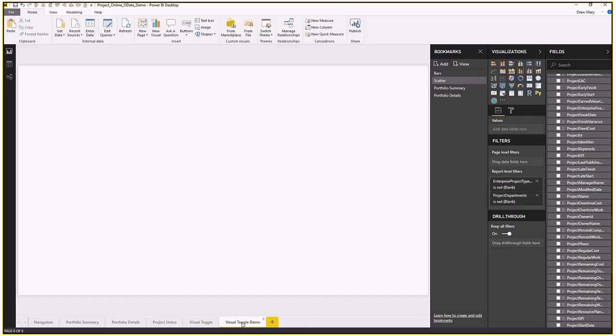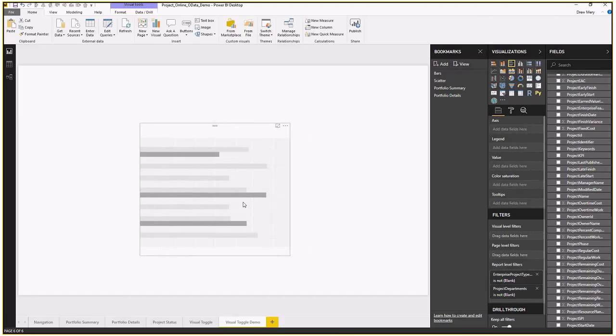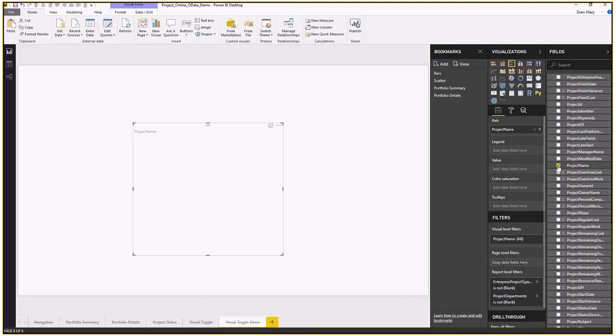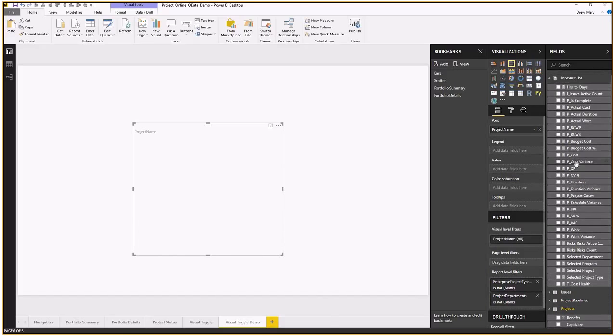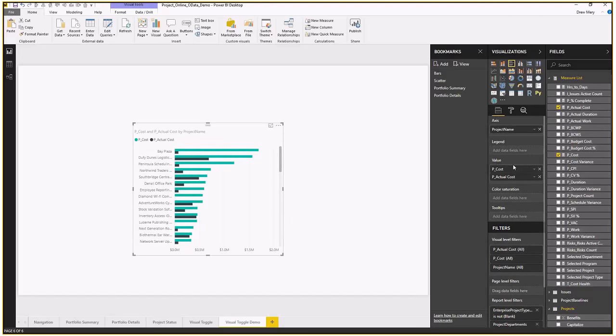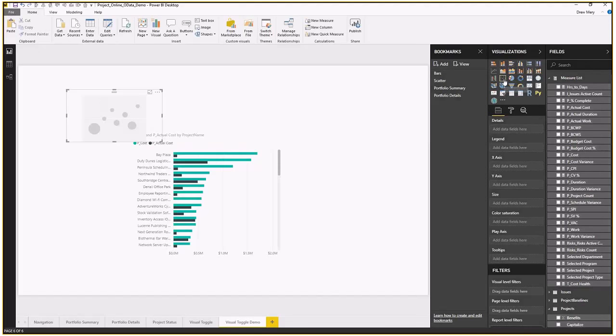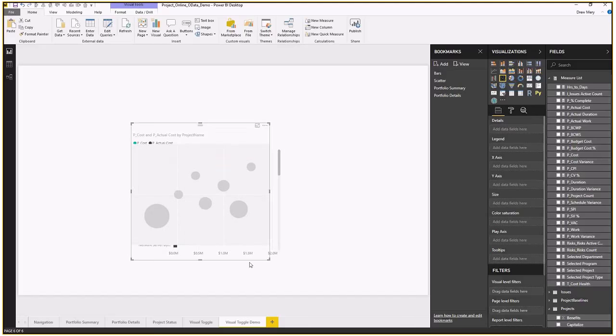So we'll go to a blank page here, and I'm going to start by creating this bar chart. All right, and the axis is going to be project name, and for the measures we're going to do cost and actual cost. I'm not going to worry about formatting right now. So there we have our bar chart, and now I'm going to create a scatter plot.